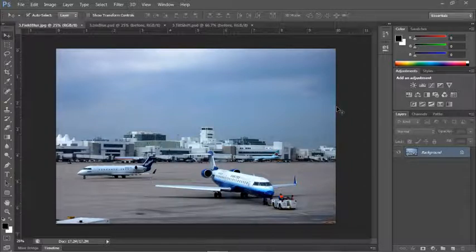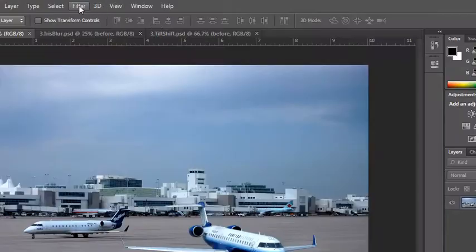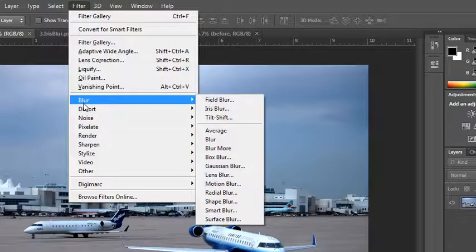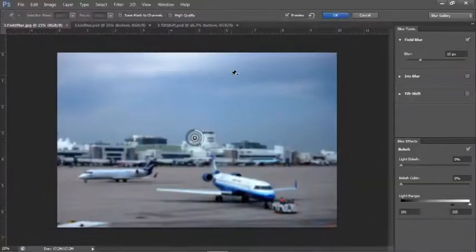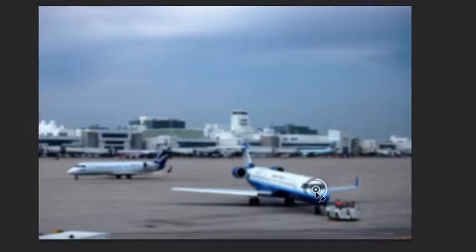You can access each of the new blur options through the Filter menu, and they're at the top in a grouping of the blur options. Selecting Field Blur, the first thing that you'll see is what's called a pin in the center of your image. You can move the pin to a new position. For instance, I might want to make sure that my airplane stays in focus.